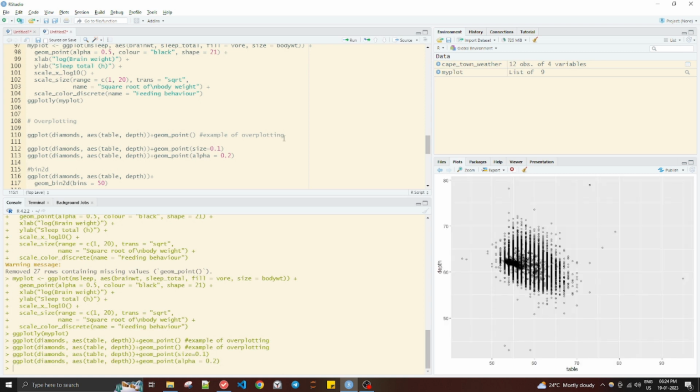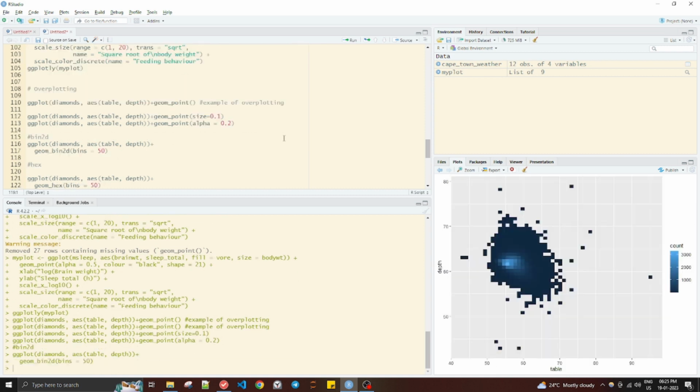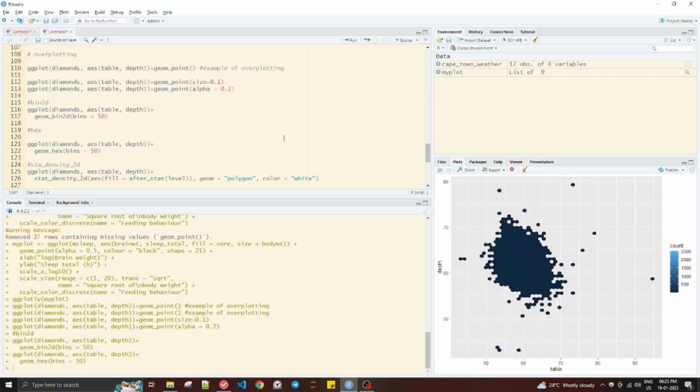Instead of plotting each individual point, maybe we can try plotting the count or density in the different regions of the plot instead. So effectively, this would be like a 2D version of a histogram. Let me run this one. First we bin the points and count the number in each bin using geom_bin2d. And we can also use hexagons instead. So let me run this one.